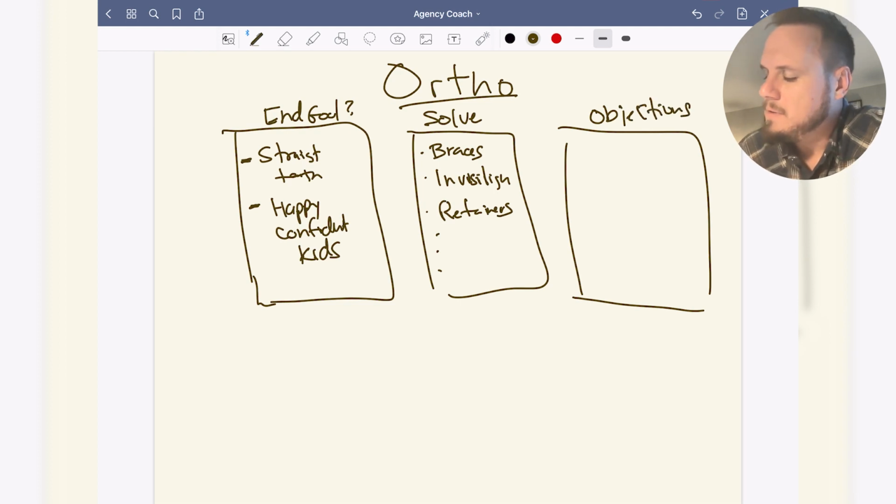Okay, so let's just pick this first one, braces. The objections I have: in my past a dentist told me I need braces, and I want to know how long. I want to know, is it painful? I want to know, can I have Invisalign instead? There are other solutions that I might be aware of as the customer.